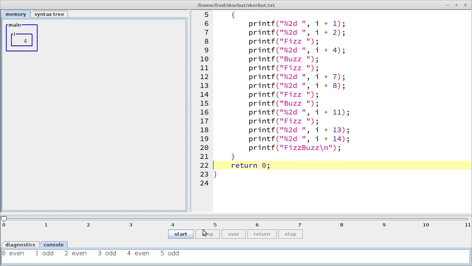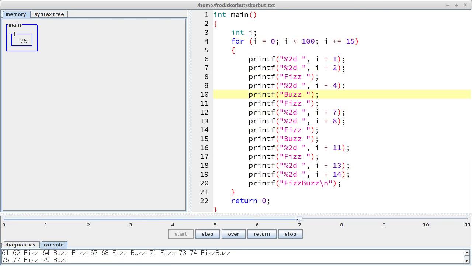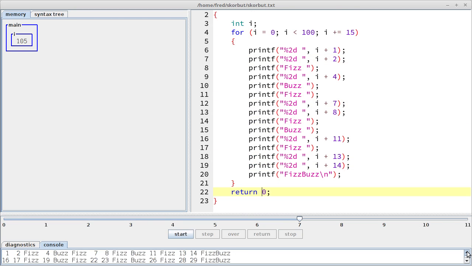Okay. So let's maybe run this through in fast mode and see what the output is. And start at the beginning. So the fizzes are at the right places. The buzzes are at the right places. The fizzes are at the right places. 1 plus 15 is 16, 2 plus 15 is 17. Yeah, that's already looking pretty good.